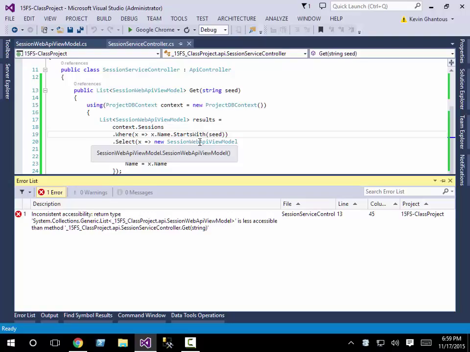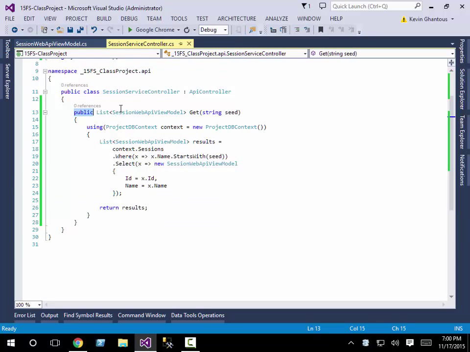So the error says inconsistent accessibility type. The return type list of session web API view model is less accessible than the method get. What's the problem? How do I fix it? You have to go to the class and make it public. Which class? The session web API view model. Yes. So my controller class and my method are both public. This class that I'm returning also has to have the same accessibility level. It has to be public. Otherwise, how can I return something that's not public to a caller that is public? Right? So everybody has to be at the same level. That whole idea of scope and permissions and security.